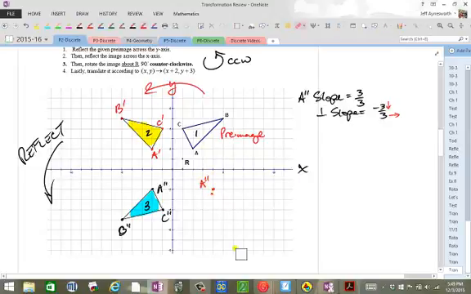All right, and then you rotate C double prime. So that is up 5, right 2. So for C double prime, the slope on that one would be up 5, right 2, 5 halves. Okay, perpendicular slope, take the opposite reciprocal, negative 2/5. So you go down 2, right 5. So down 2, right 5 would put you over here at, let me see, that's C triple prime.